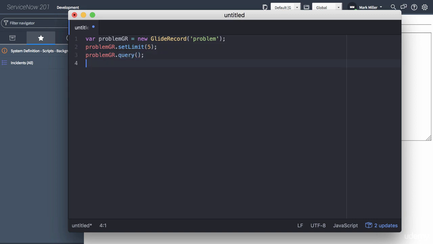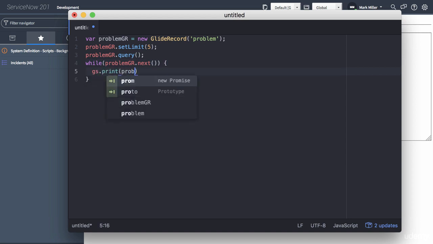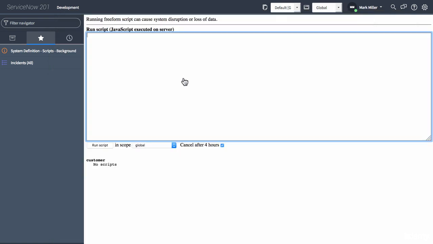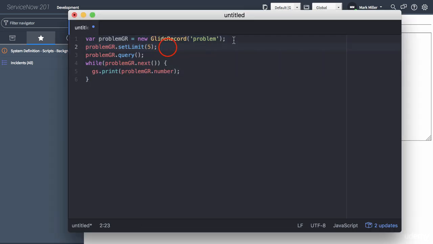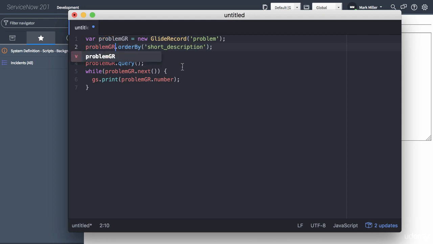We'll go ahead and query, and then simply print the problem number to the screen. We'll copy and paste, run the script, and you can see here that only 5 problem records are showing due to our setLimit method. We can also combine this with the order by method. So we'll order by short description and retrieve the first 5 records in alphabetical order.